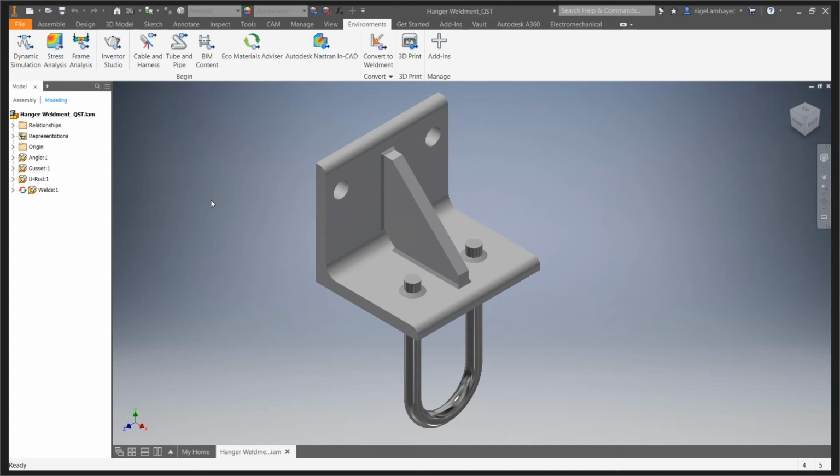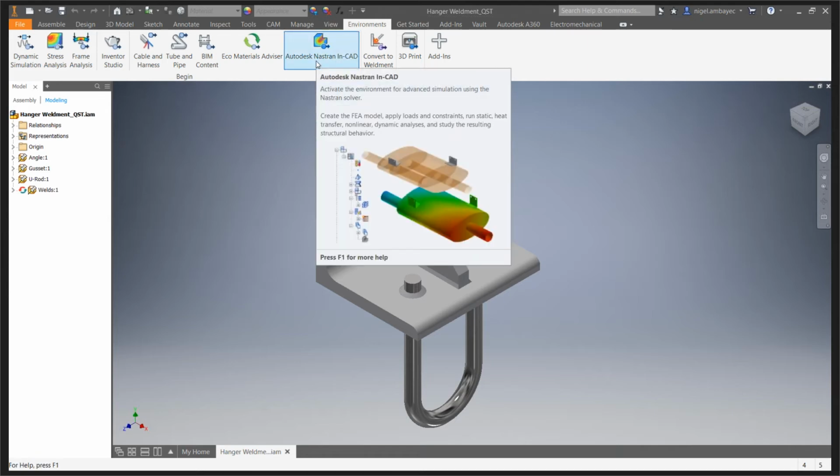There are a lot of analysis tools in here, as well as things like cable harness and tube and pipe. Over here to the right, this is all traditional Inventor analysis for Inventor Professional. But what we really want is Nastran In-CAD. So we're going to click that. Nastran In-CAD is right here. We'll jump straight in.